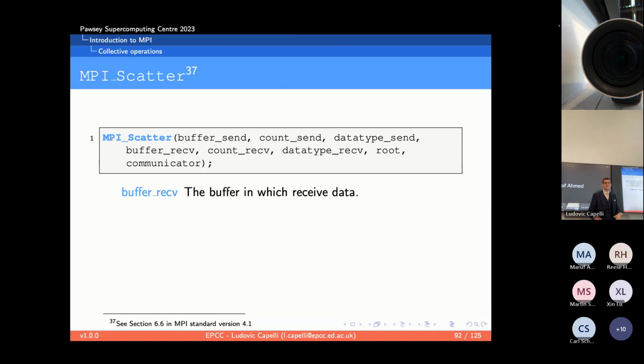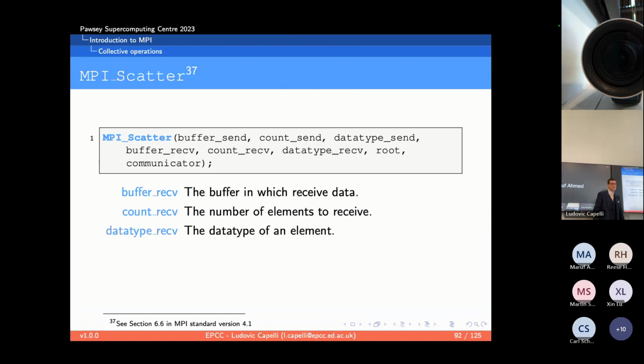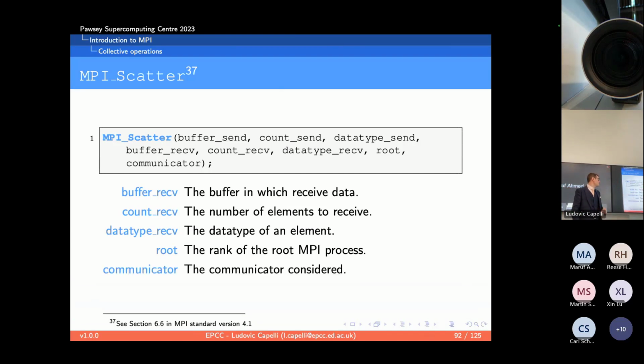Where do you store this MPI int you're going to receive, or these MPI chars or floats? How many do you have? And what's the type of an element, as always? Then we have the root, which is the rank of the MPI process that's going to scatter all this data. As always in these collective operations, we need to know who is the MPI process that's going to initiate everything. And finally, the communicator.